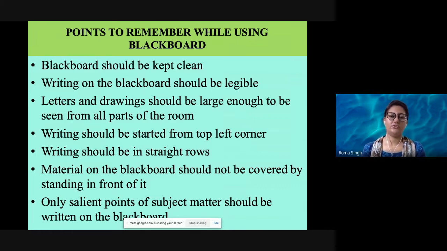Writing on the blackboard should always be legible. So the writing part is very important. All the teacher trainees are taught how to write on the blackboard, how to make maximum utilization of the blackboard, how to organize material on the blackboard, and how to improve their blackboard writing.